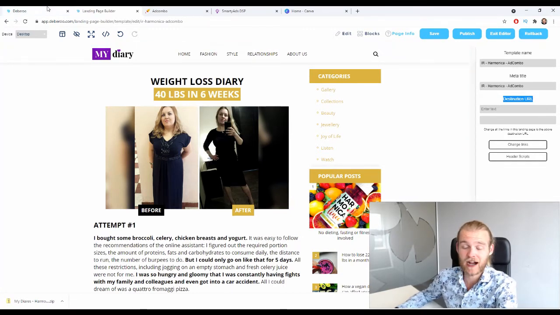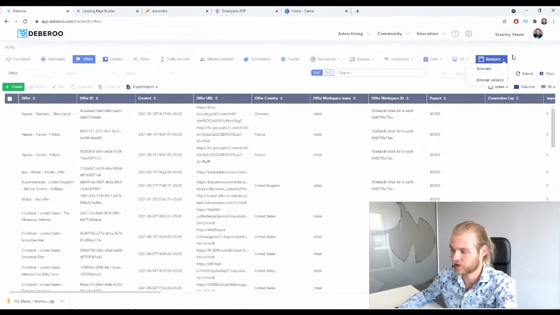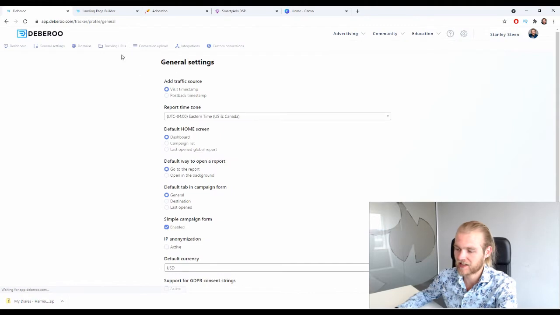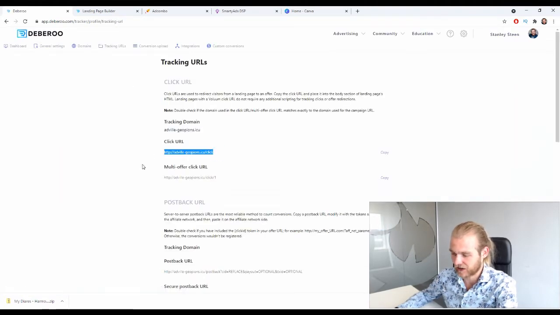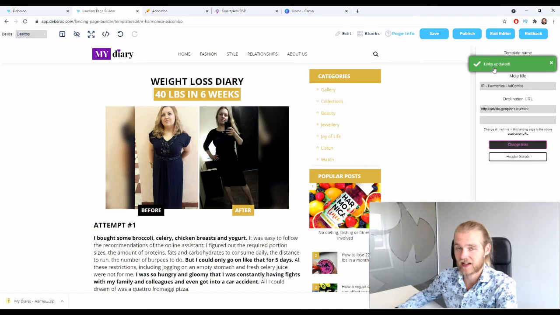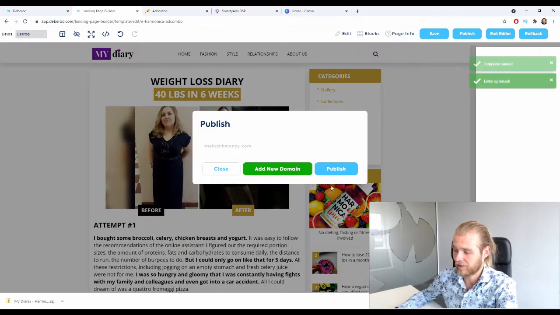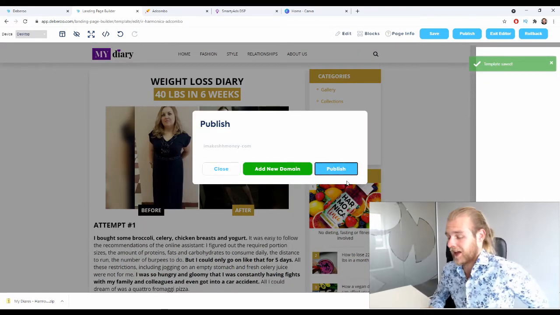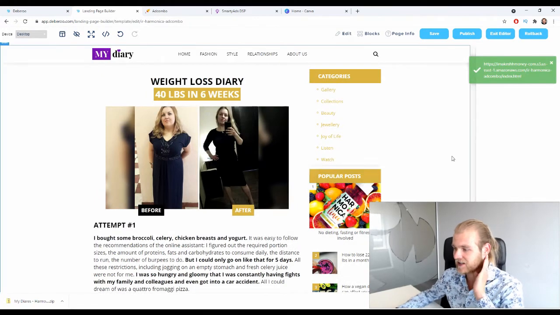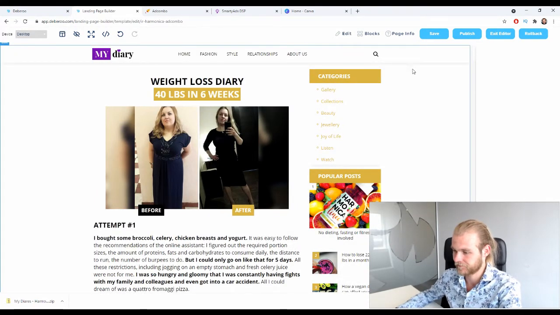So first I'm going to show you how to grab your ClickUrl from the Deberoo tracker. Click on your name and then on tracker settings. And that's where you will find the tab tracking URLs. And right here is your ClickUrl. So I'm going to copy this ClickUrl and paste it in here. Click on change links. The links have been updated. Now we can publish this landing page. And once it is published, we can create the lander element inside our tracker and start creating our campaign.